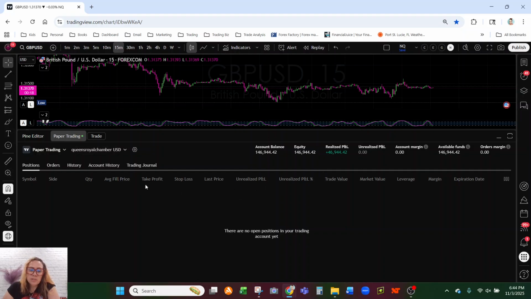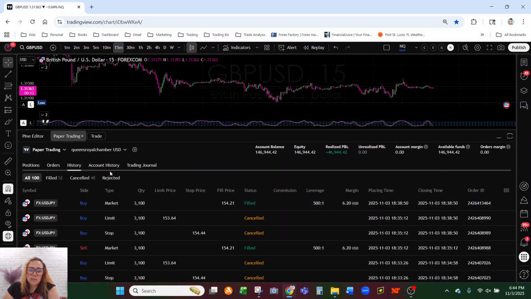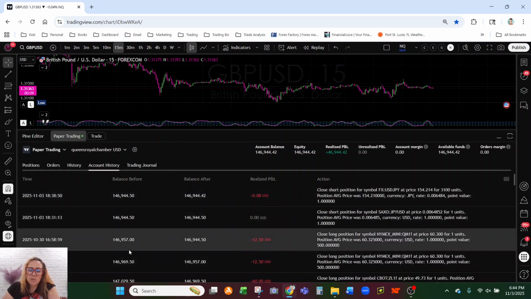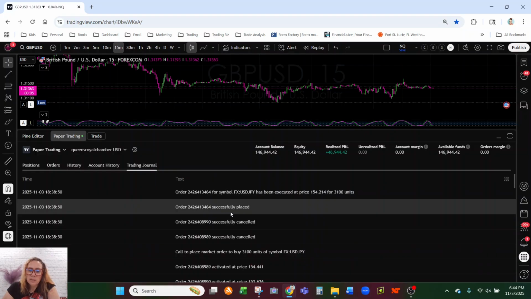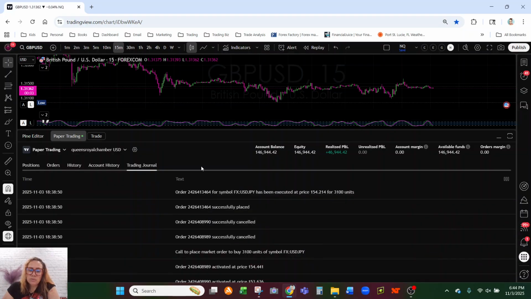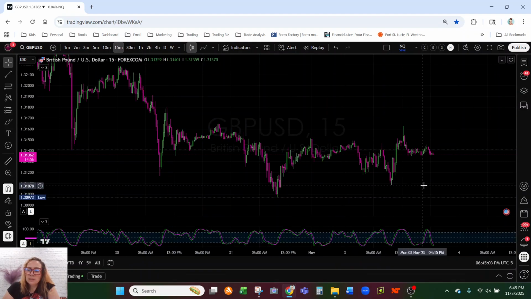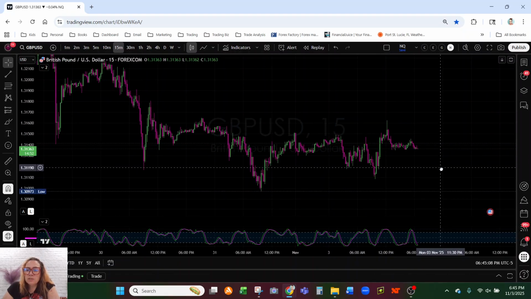It'll show you your positions, it'll show you your orders, it'll show you your history, account history, how much you made, how much you lost, and this is your trading journal. Successfully placed, canceled, basically for you to view. Okay, so I'm going to minimize it and show you now that we have our demo account connected to TradingView.